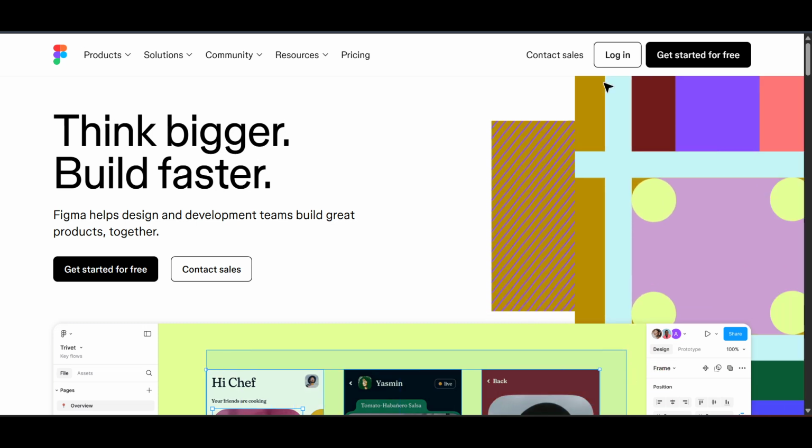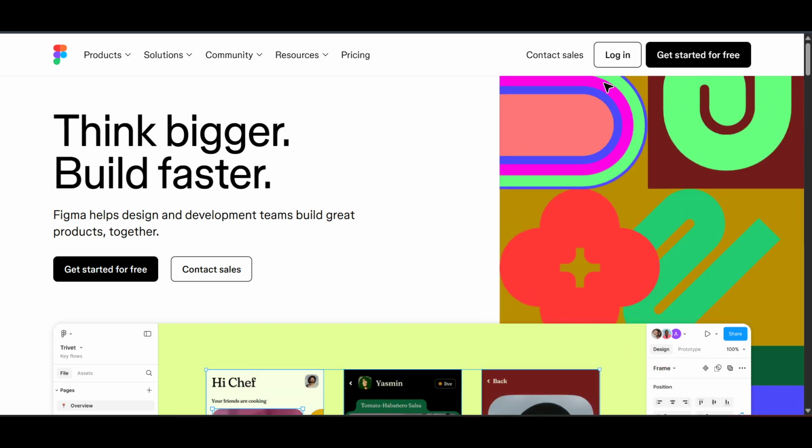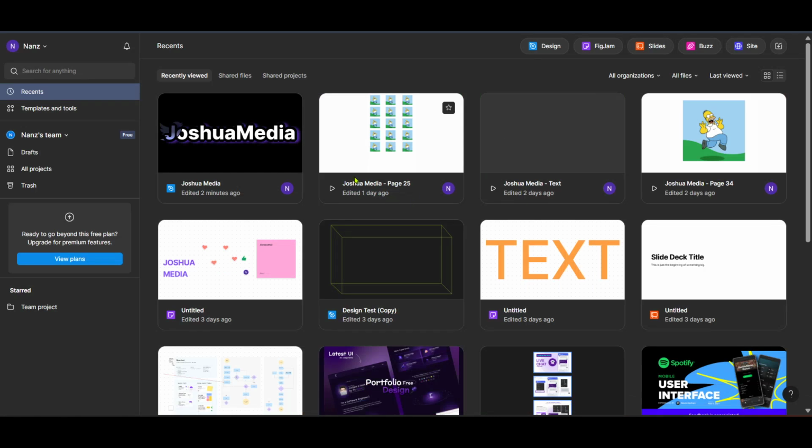Once you're on the Figma home interface, locate the file you want to share. If it's in your recent projects, it should be right on the homepage. Simply click on your project's thumbnail to open it. Doing so will take you into the design view where you do most of your creative work.